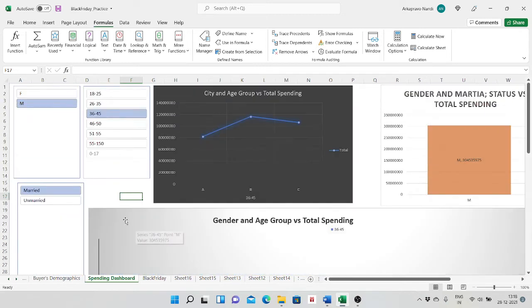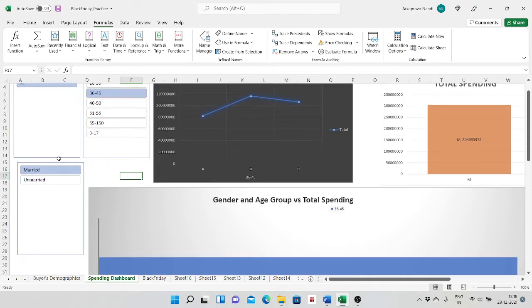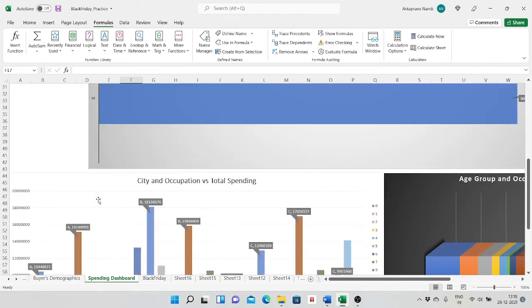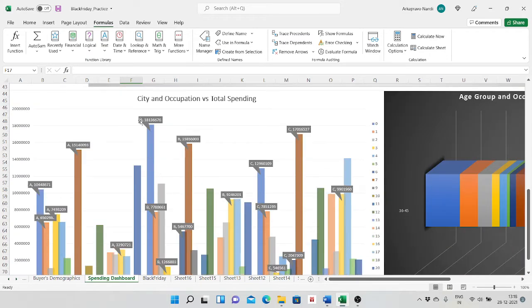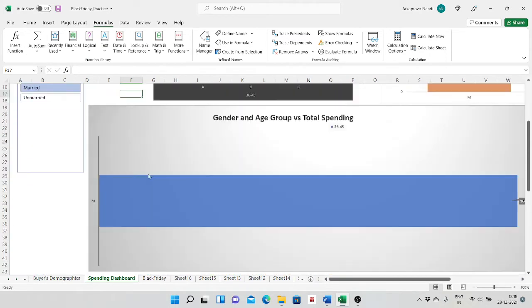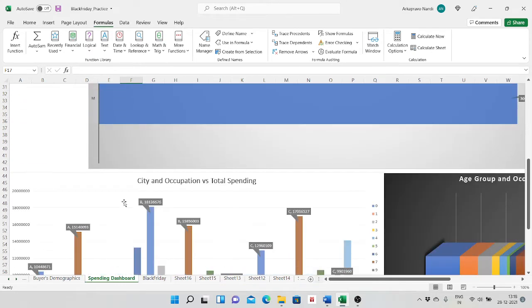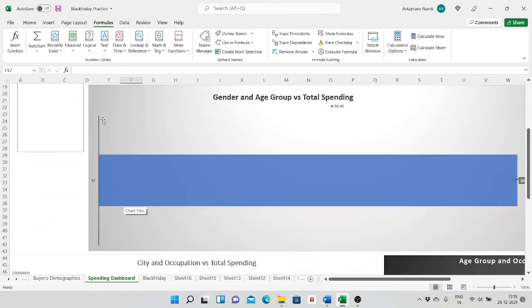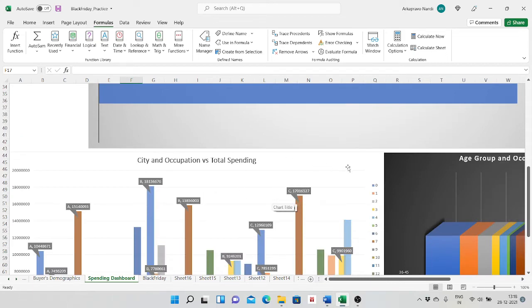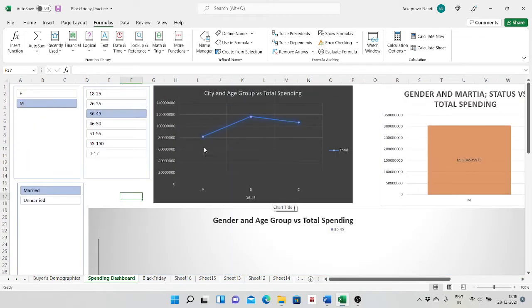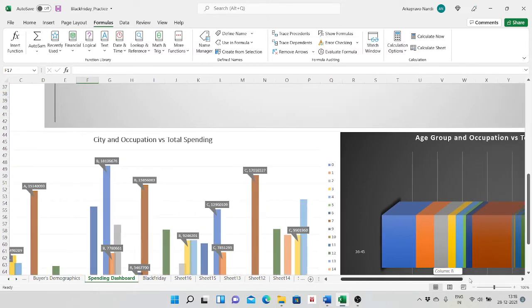updated. Why? Because I have used 3 slicers. One slicer is for gender, another slicer is for age group, and another slicer is for marital status. But this plot has city, occupation and total spending. So these 3 features are not present in this plot, so these slicers have no effect on this plot. So it is a generalized plot, but it can be observed that when any one of these 2 features are in the plot, these 4 plots are getting updated.